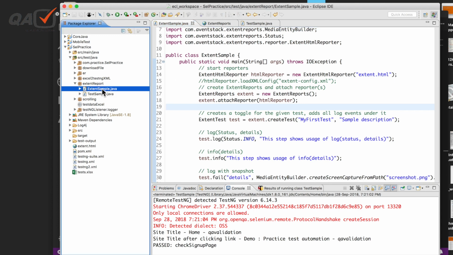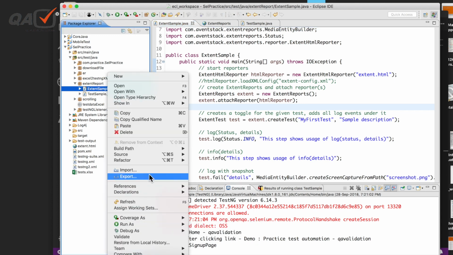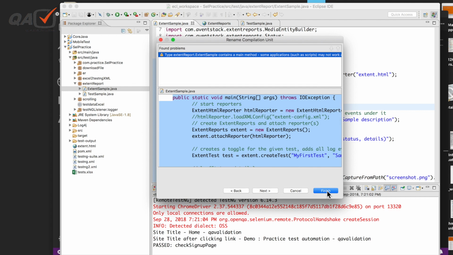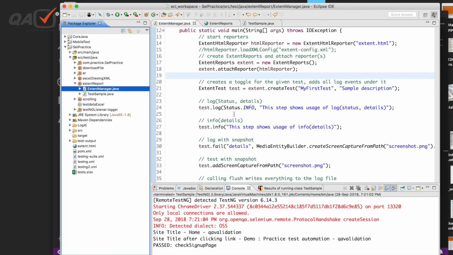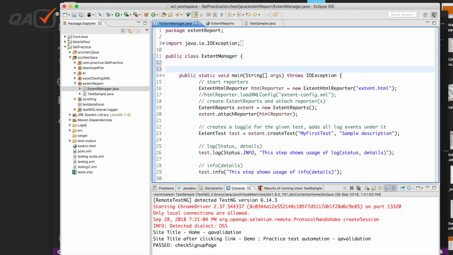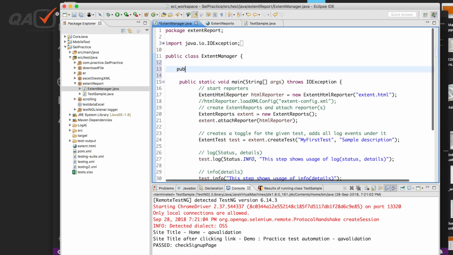Let me rename this one, refactor, rename, and let's say ExtentManager. What exactly will this file do? This will hold the extent report, the basic extent object. So I'll remove this main method from here, and we will create our own logic one by one there. Here I'll create one static method for ExtentReports, because the first thing I am holding is the extent report, right? So I'm creating a method for that.